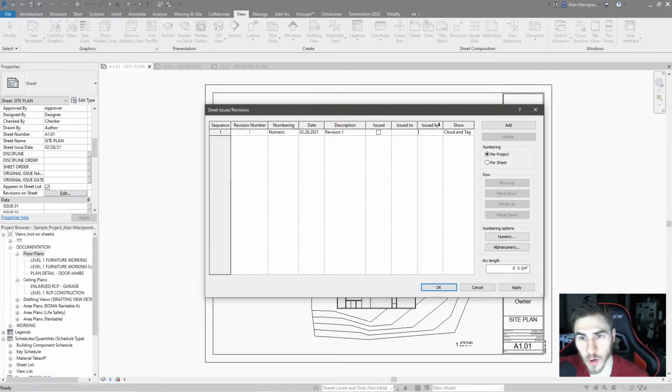And finally, show. Show has everything to do with what we're seeing when it comes to the revision on all of our views and our sheets. What are we seeing? Well, by default, and of course we are seeing right now, cloud and tag. So this cloud and tag is the revision cloud and the tag associated to that revision cloud, which is associated to that particular revision. And we'll see all that in just a minute.